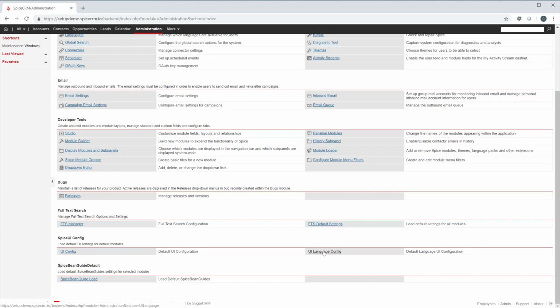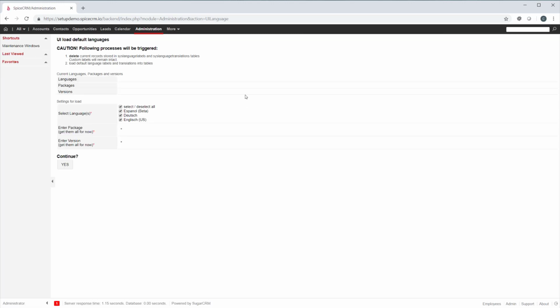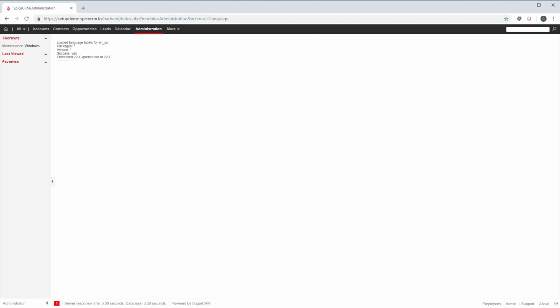The language can be driven from the files, but typically we recommend a switch to the database. This is part of we separate ourselves from the old SugarCRM core, so we're going to load the UI language config. Currently the only language we're going to load is English. You can load other languages as well if they're there. So great, that's done.